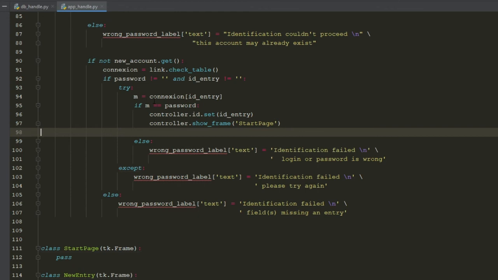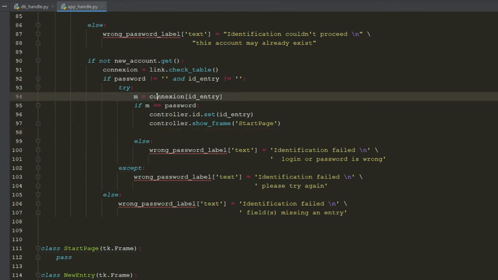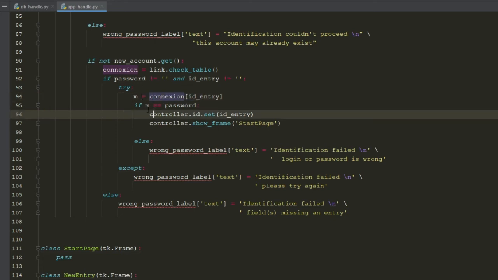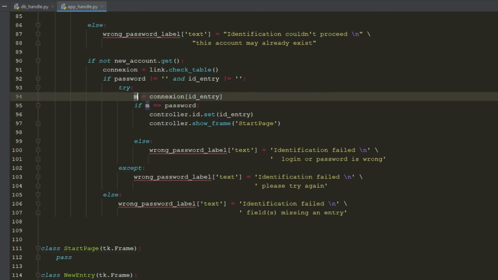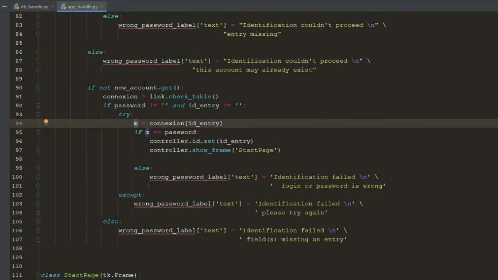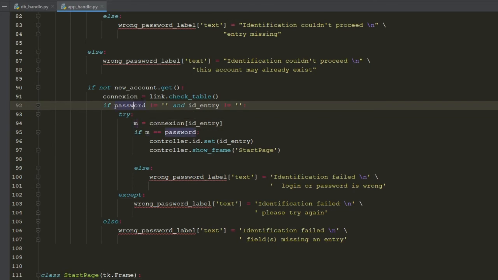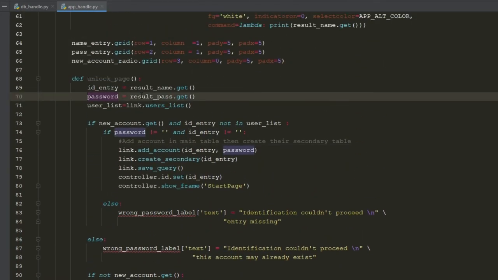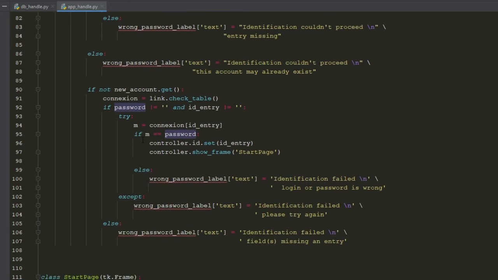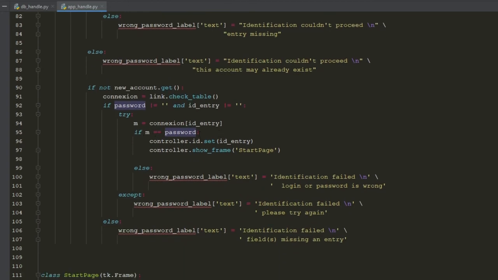Okay, so this M object is going to be your connection, your key ID entry entered in connection, meaning that now it's your password, right? Because this is a dictionary statement. So if your password from the database is equal to the password that you entered, this variable up there, what you entered in the GUI, and this is true, then you're going to set your controller ID to the new entry that you added, and you're going to show the frame start page just like before.